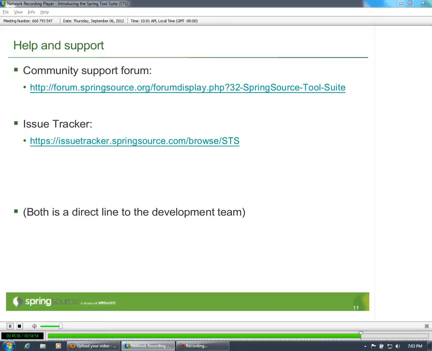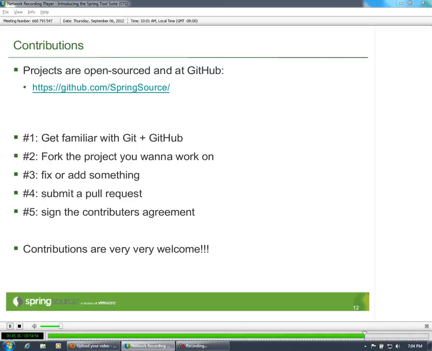which is great. And if you have found a bug or would like to suggest new features, feel free to submit a Jira ticket using our issue tracker at issuetracker.springsource.com, and browse for the STS or SpringSource Tool Suite category. Both of them are direct links to the development team, so you can directly chat and talk to us all the time.